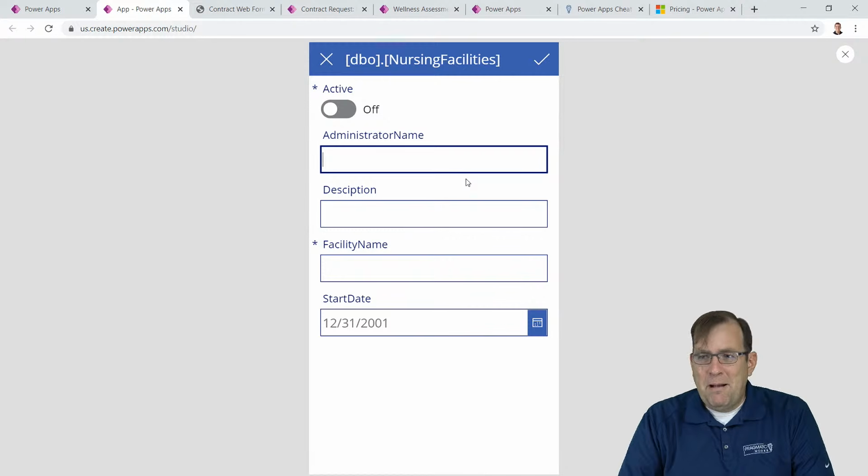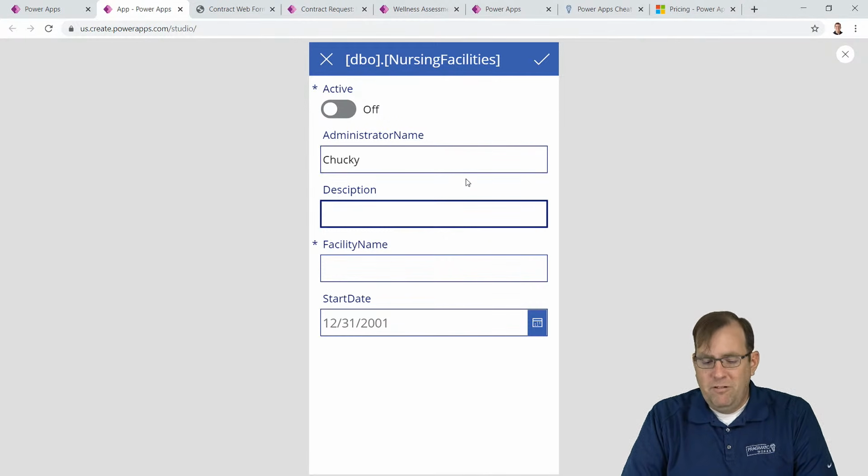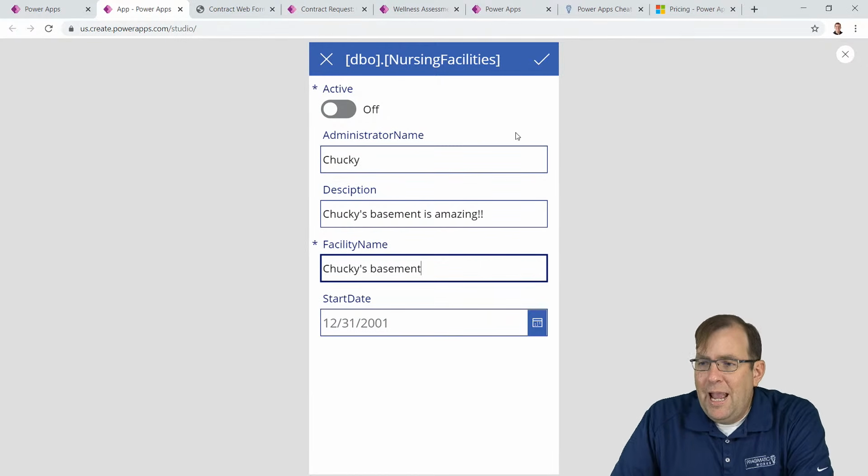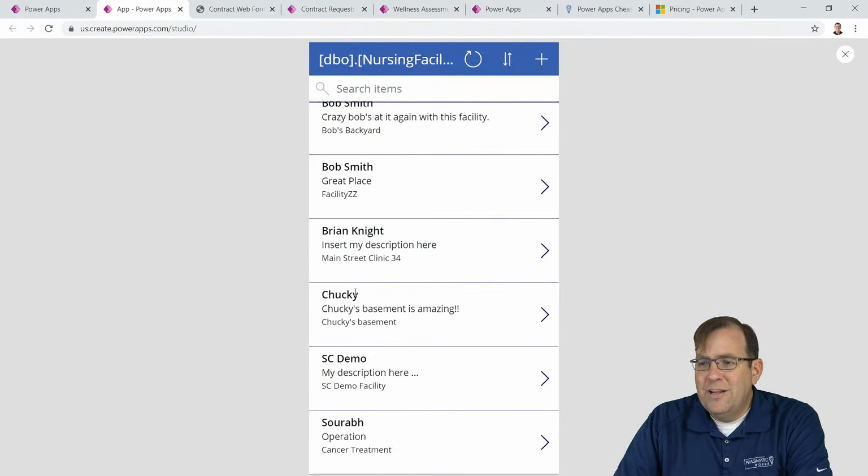Okay, so my administrator name is going to be Chucky. My description will be Chucky's basement is amazing, this is my nursing facility. Sorry, can't spell today. And then my facility name will be Chucky's basement. Okay, cool. And when I hit go, there we go. You'll notice that Chucky's basement is right there.